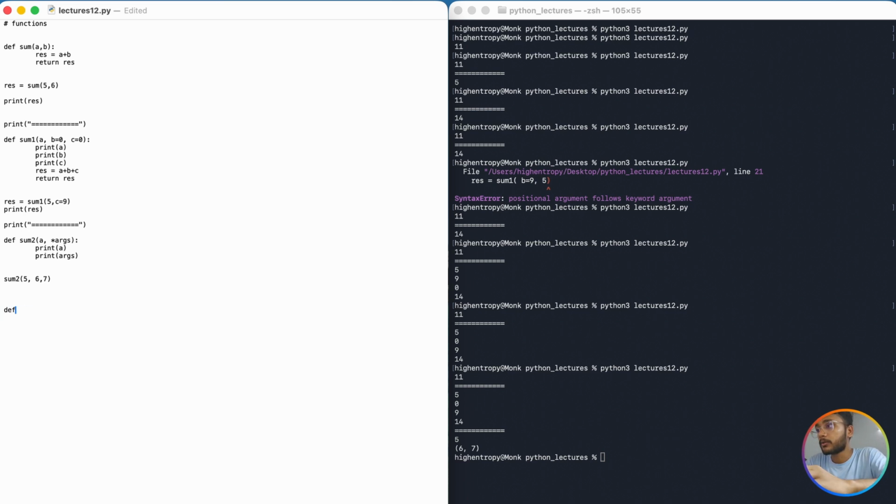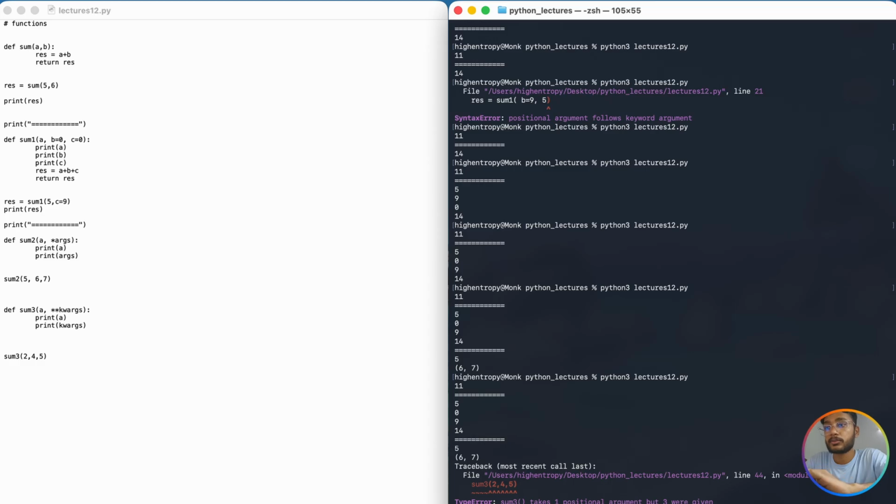Let's say define sum3 a, and you are giving kwargs, some keyword arguments. Then what you will do is print a, print kwargs. Great. Let's say sum3 2, 5, 4. What do you think? Will it accept it? Just let me know. You'll see an error: takes one positional argument, but three were given. Just try to understand what it is expecting.